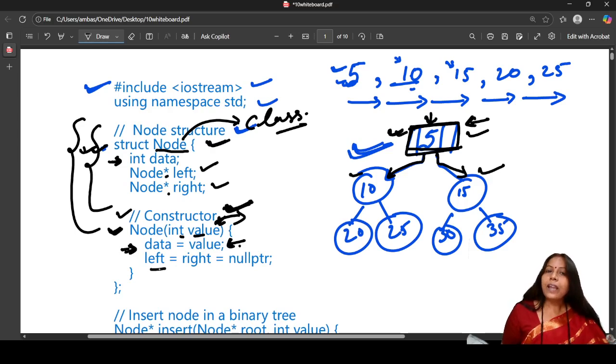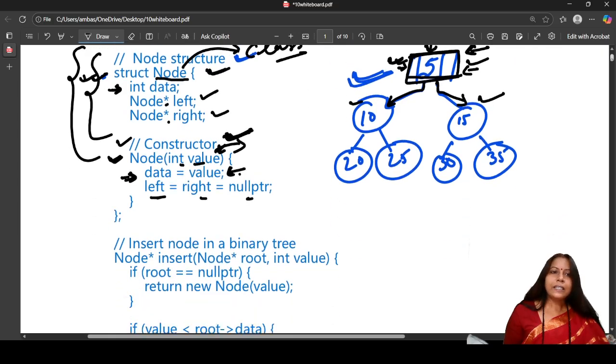Simple, here I assign left equal to right equal to nullptr. ओके, हमारा जो लेफ्ट है और राइट है इस नोड का, वो क्या है? फिलहाल null है. According to our requirement, we can assign value. Okay, so now this is only the structure.